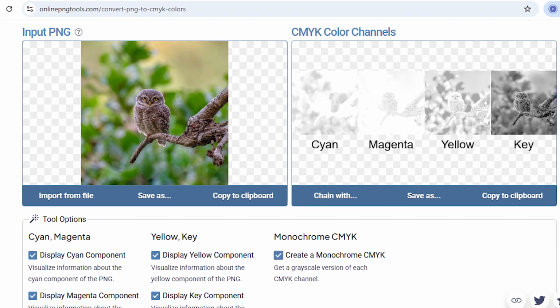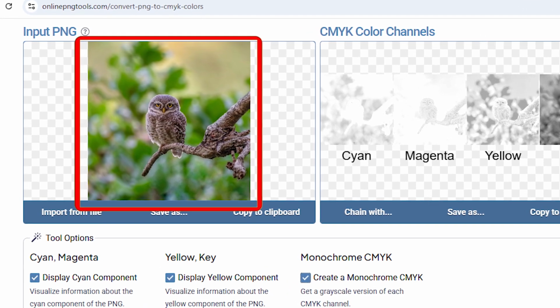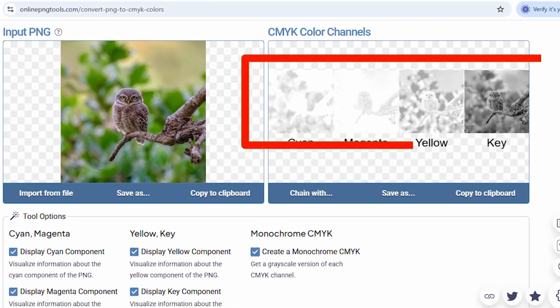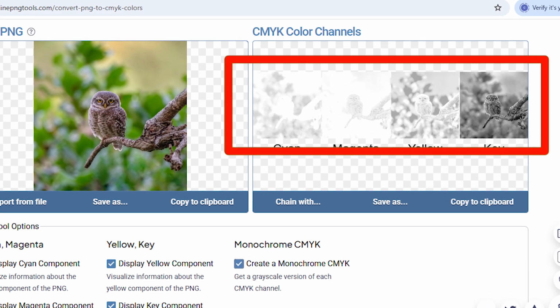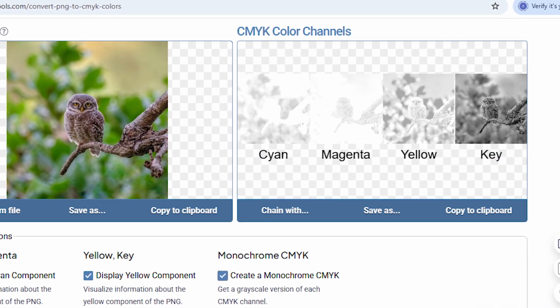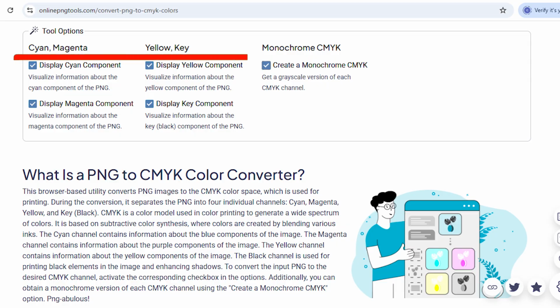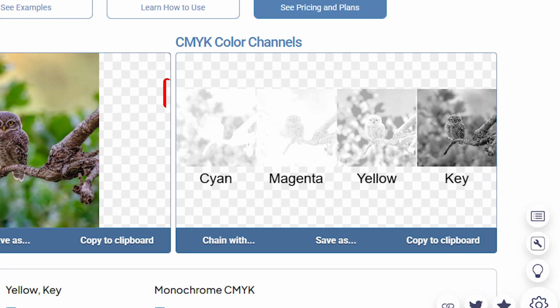For our third example, we've chosen a cute owl PNG. This time we want to see all CMYK components together, and also analyze their grayscale versions. We activated all 4 channels and then ticked monochrome CMYK to visualize ink intensity in grayscale. Interestingly, the owl contains almost no cyan, while yellow defines most of its form. Download any of these channel layers using the Save As button.